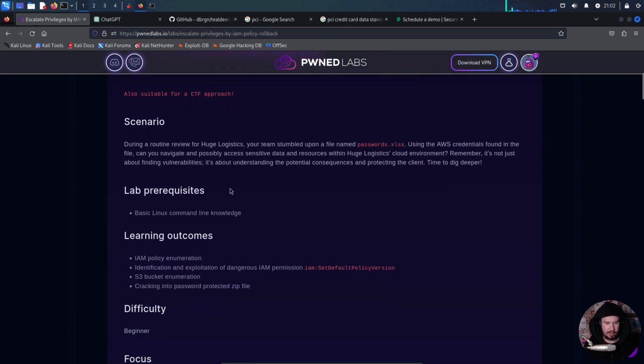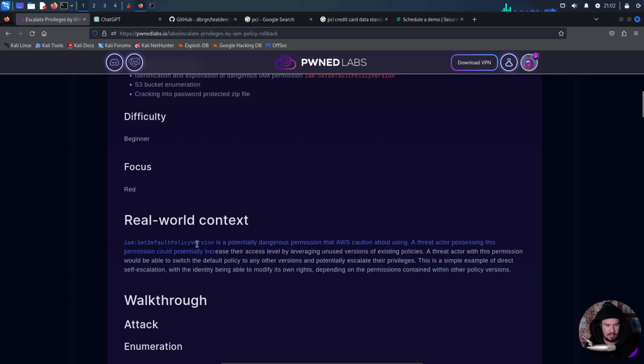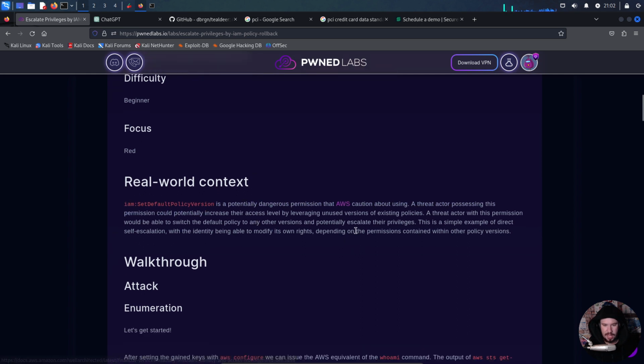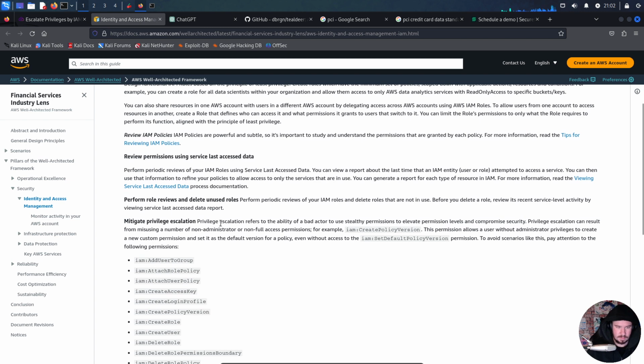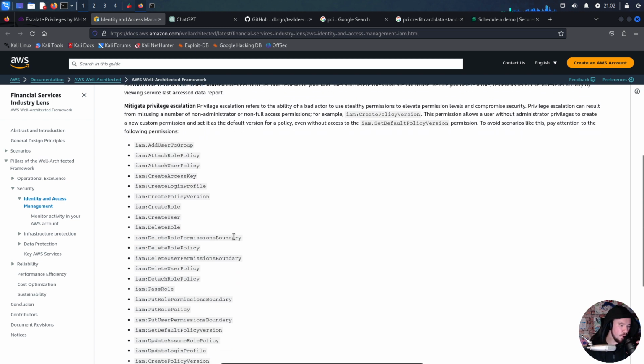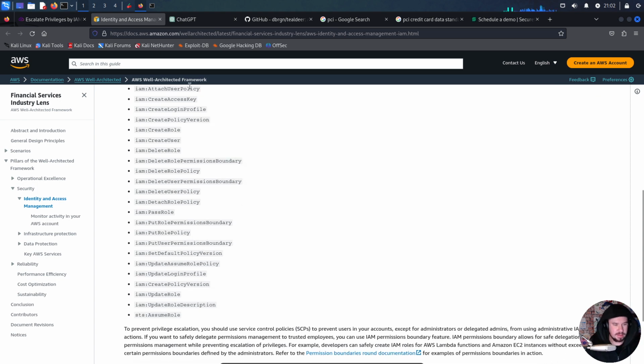And let's go ahead and look at this. Let's see what the official walkthrough is like. So here's our real world context. IAM SetDefaultPolicyVersion is a potentially dangerous permission that AWS cautions about using. Let's check out this blog. Oh, mitigate privilege escalation. So it talks about it there.